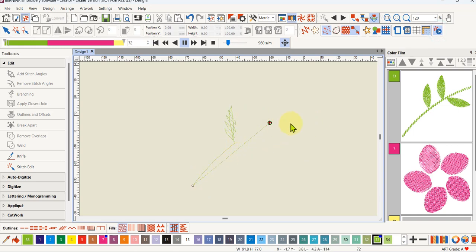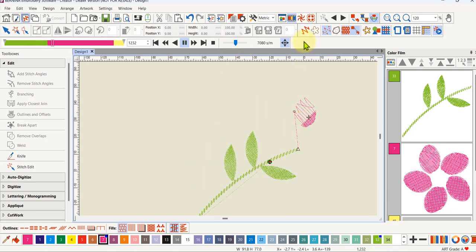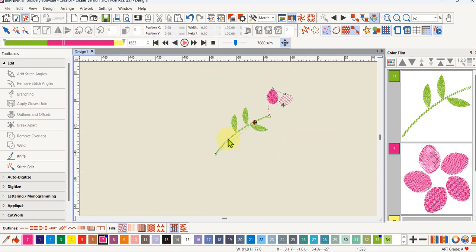I'll just speed it up a little bit. And then it travels to the next leaf and does that. And then it travels to the third leaf and does that. And then it goes back to the start and creates the rest of the stem. Let's just pause that. And so you end up with a running stitch underneath your stem stitch. Now if this was satin stitch, that'd be fine, and the branching tool would be the way to go.